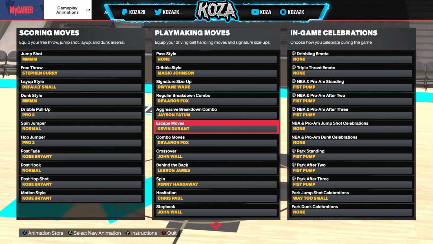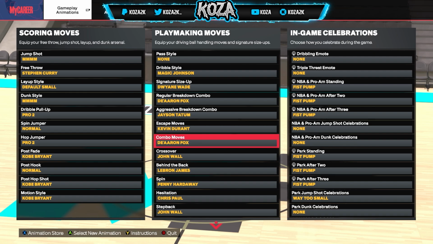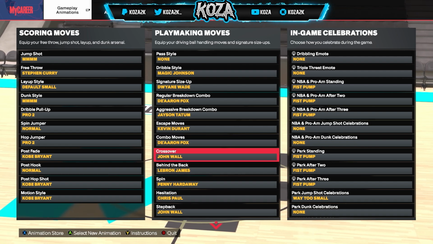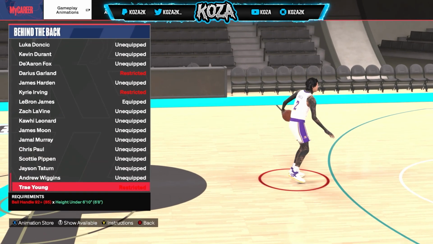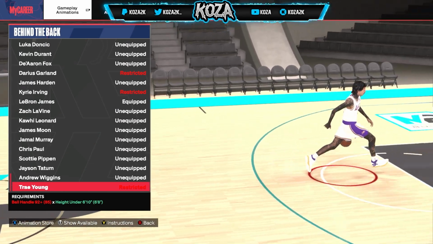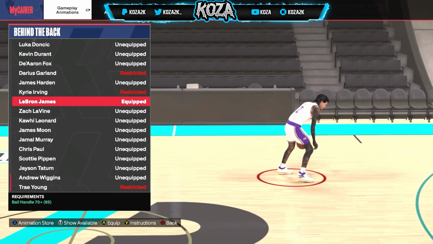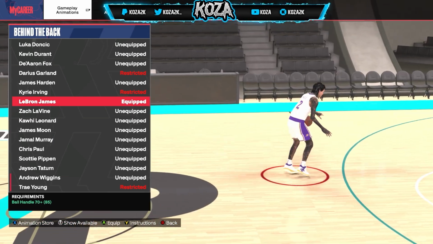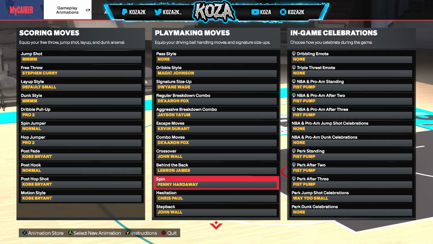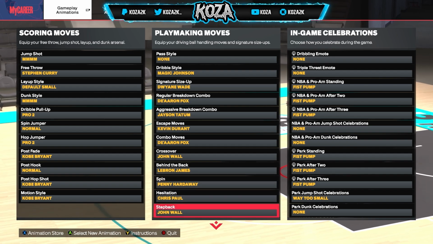Escape moves, listen, bro. Kevin Durant for sure. De'Aaron Fox, he kind of has a double Jamal Crawford behind the back. Crossovers, John Wall behind the back. The thing about the 6'8s is they don't get the Trae Young behind the back, so they miss out on that. Just such a clean move there. But LeBron James kind of has a decent moving behind the back, and he also has a good standing behind the back too. So we're gonna use that. Spin, Penny Hardaway, hesitation, Chris Paul for sure.